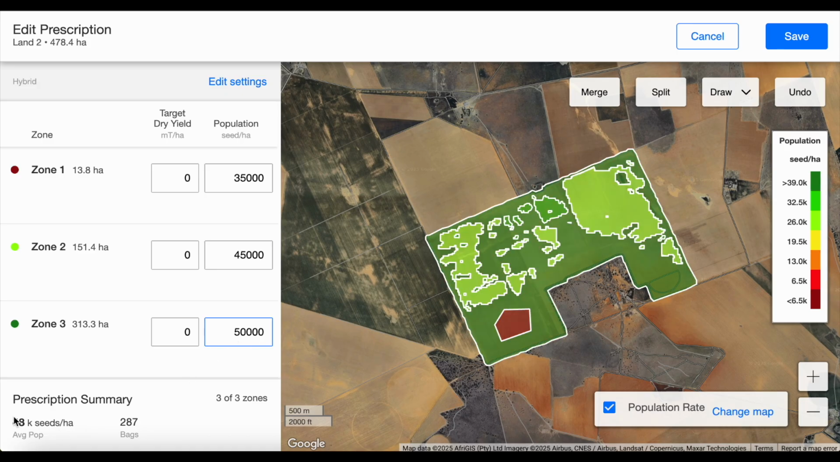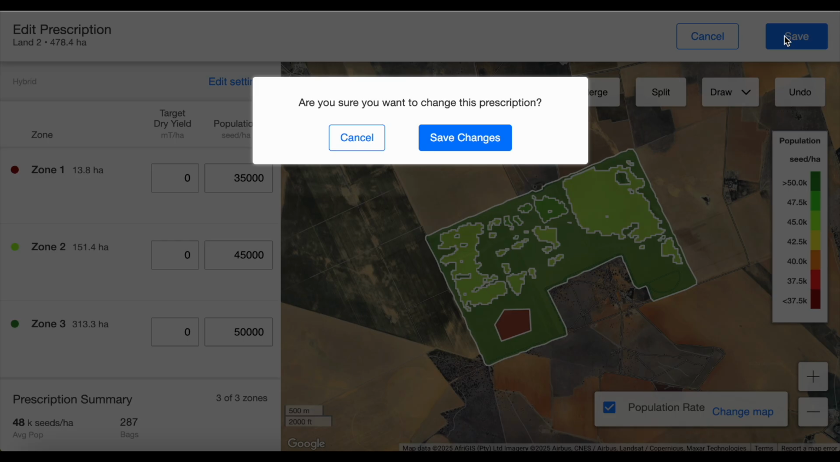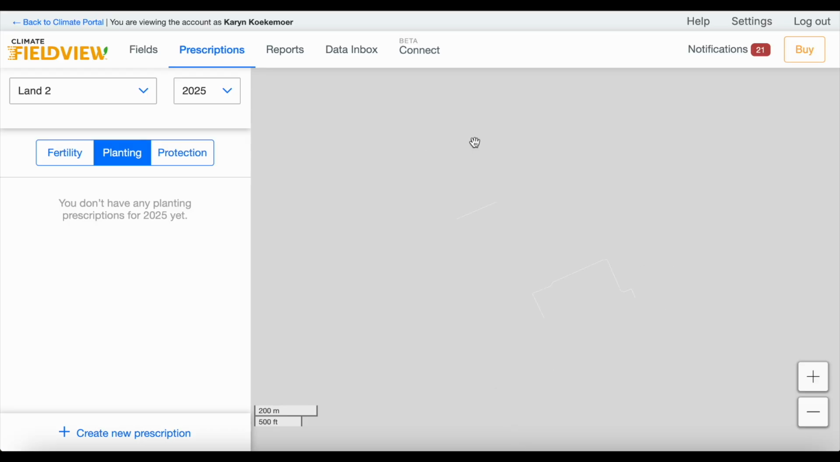It will give you an average population for the entire field and how many bags you need for that field. If you're happy with the prescription, you can click on save, save changes.